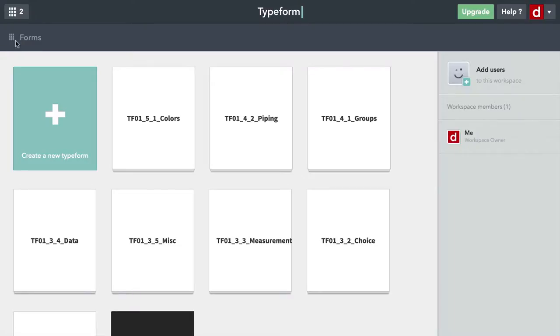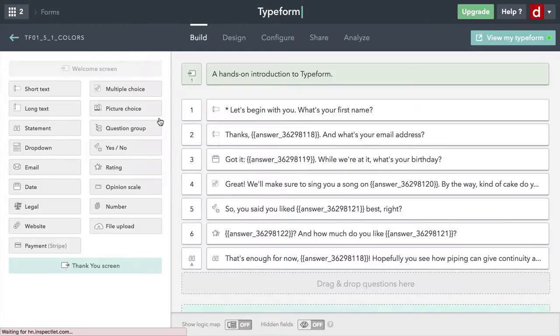We're going to begin with the simplest element of design here in typeform, and that's colors. I'm going to open up a typeform that's building on the piping one. So I'm just going to click that open. And again, you can use any typeform at all. I'm just following through with my own. This is the same one that I had before.